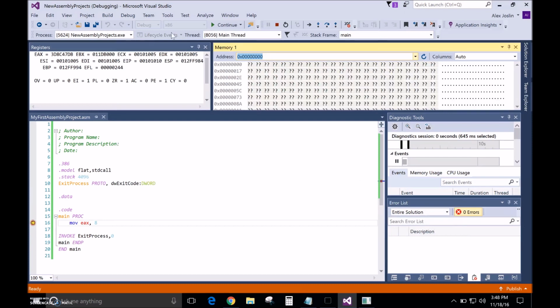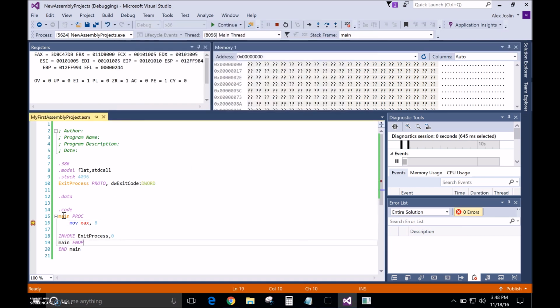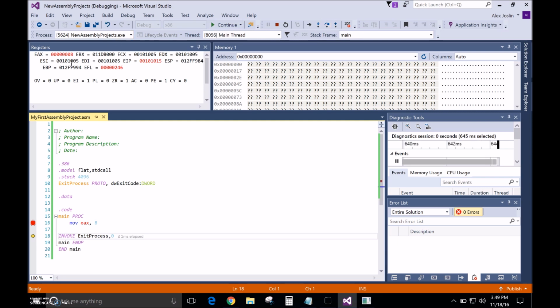Okay, and you want to see the memory window too. And once again, you go to debug, windows, memory. There's different ones, and I clicked the first one. Okay, the breakpoint is right here. And what this does, it simply moves the value of 8 into the EAX register. So you'll see this value change to 8 once I step over. See, 8. And there you go.